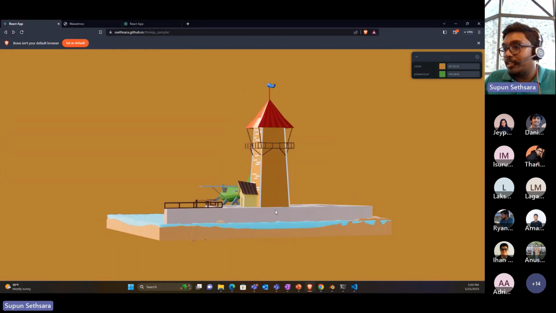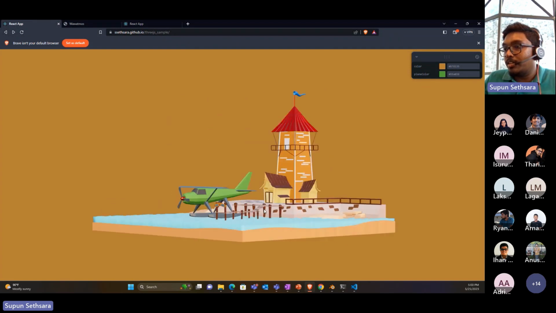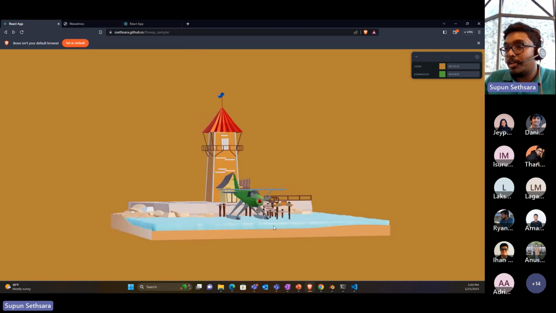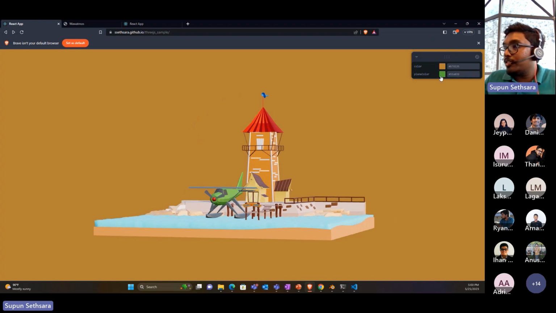So it's kind of like you can rotate around this 3D object, and also you can click here to make the propeller speed faster and slower, and also change the color of this plane. So this is the demo. I'm going to show you how to build this one.